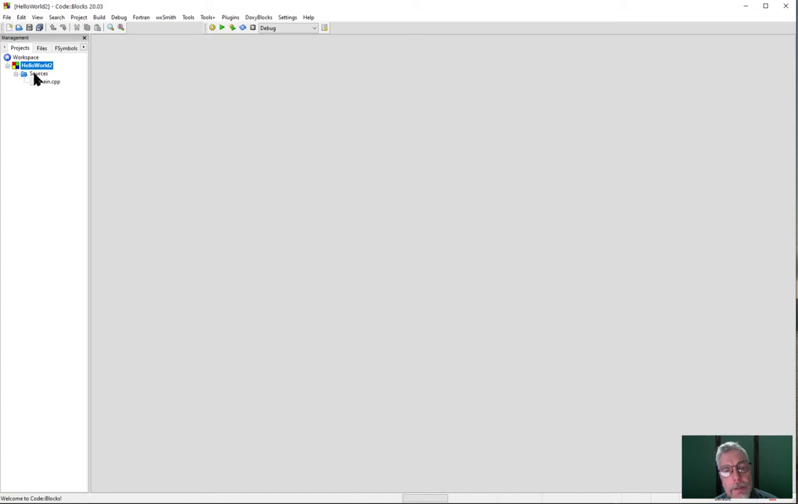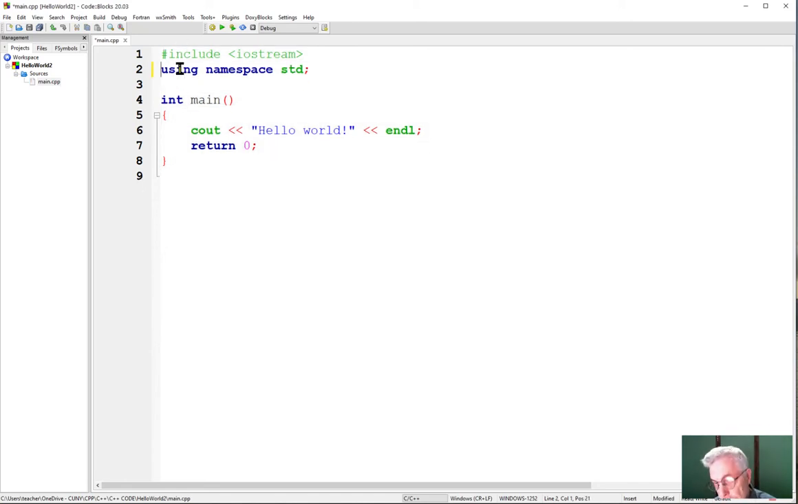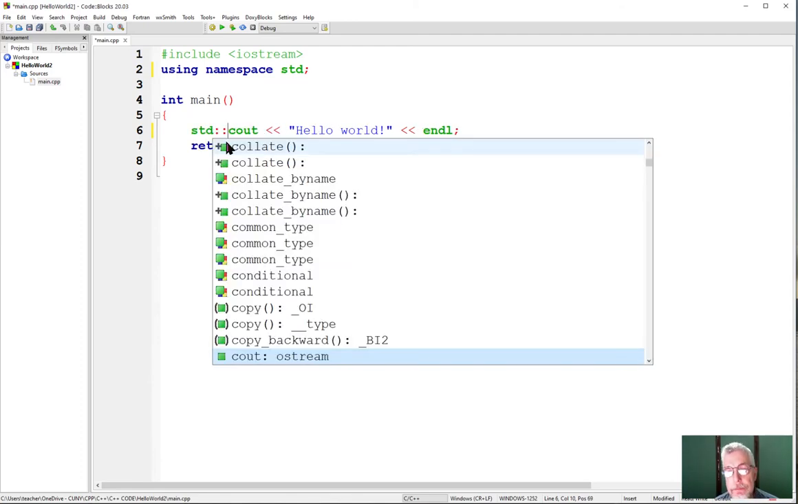Here is, when I click on sources, my source file, main.cpp. Double click on it, and here it is. We don't need these spaces here, but here is the input-output library. This saves me the trouble, as we talked about, of typing this in.